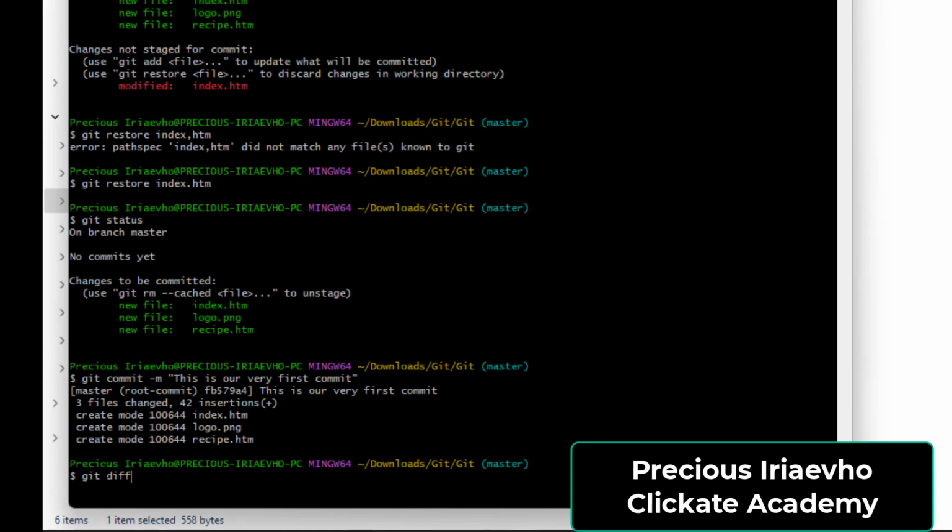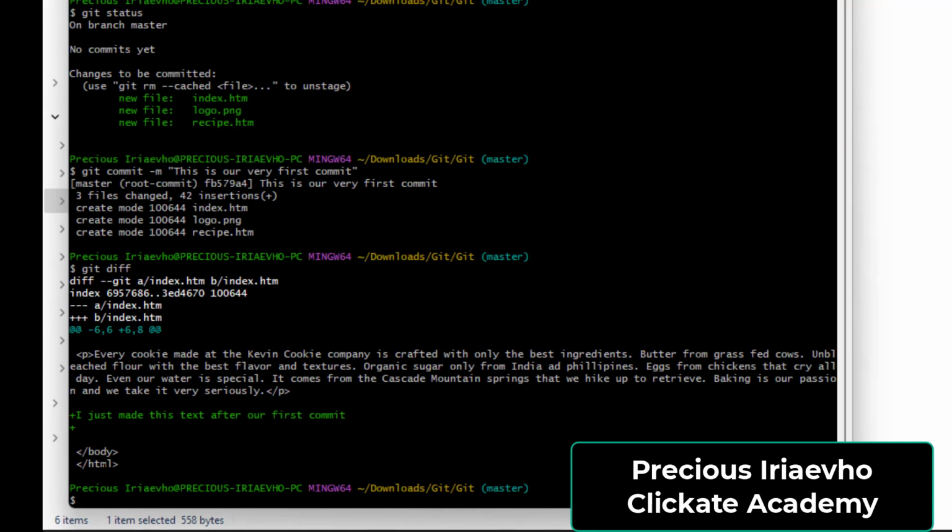So if I make a commit now and I start working on the file like what we did, I made a commit, then I added a new test. Git Diff is going to help us to see the difference. So Git Diff, enter, and let's see what changes have been made. So after Git Diff, you see the difference was only on the index.html file, remember? And look at the previous test we had. Every cookie made, blah, blah, blah, to seriously.